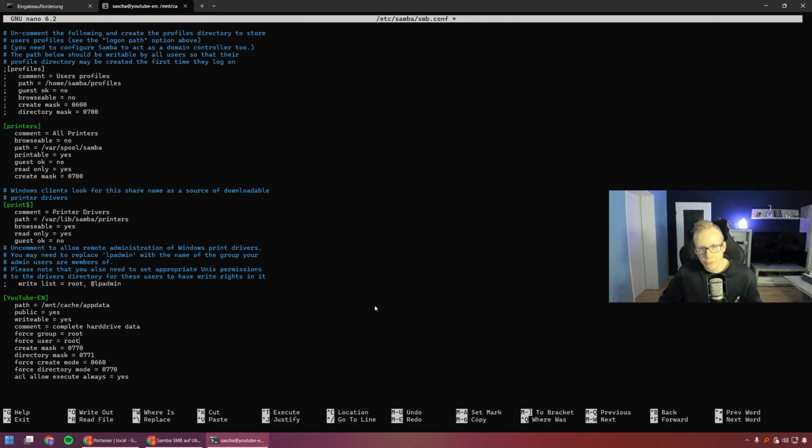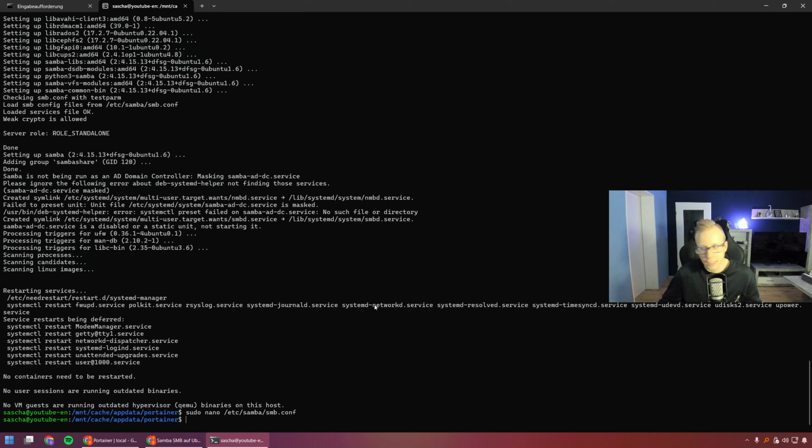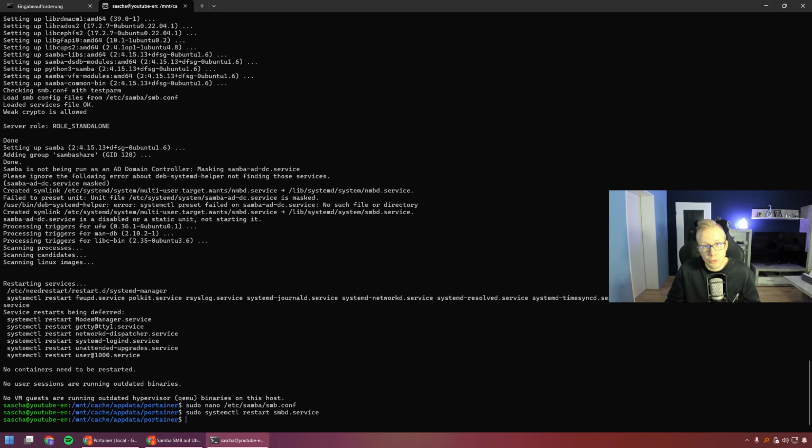And we want to save this now and say Control X, and then it will say save modified buffer. We say yes, and then press enter, and it is saved. It is now saved, but the problem is it's not reloaded. So if you would try to connect to this right now, it wouldn't have taken the changes into account. So we need to say sudo systemctl, as far as I know, restart smbd.service. And the service was restarted. Now our changes are taken into account.